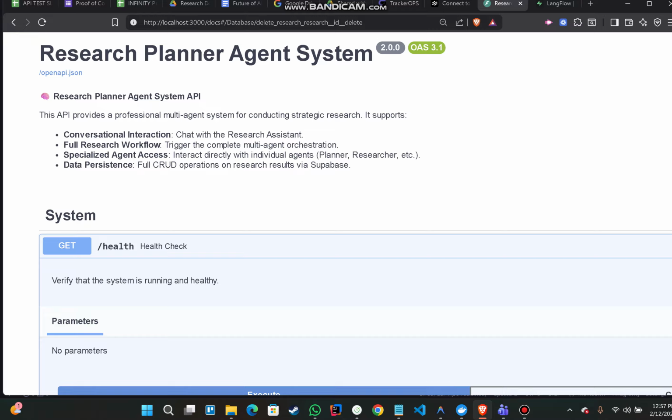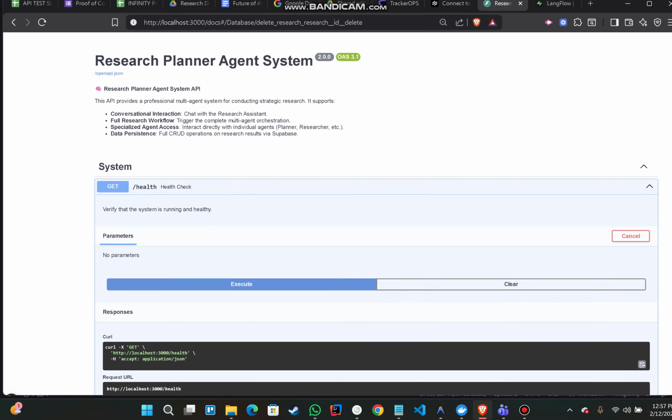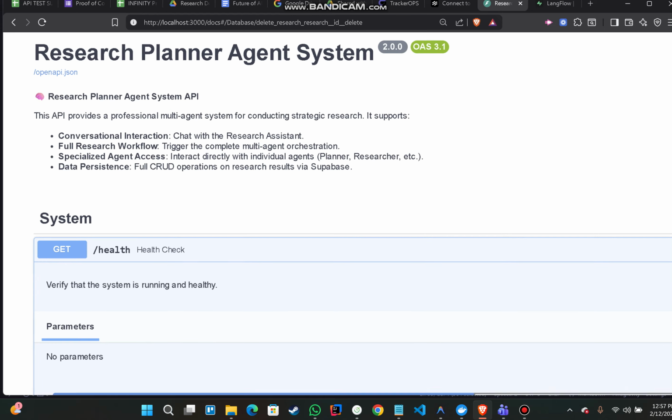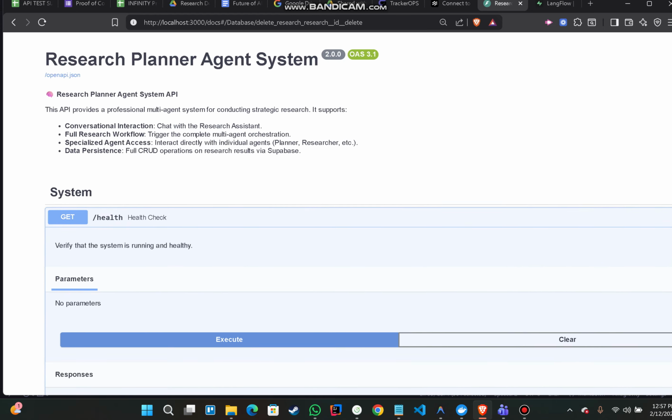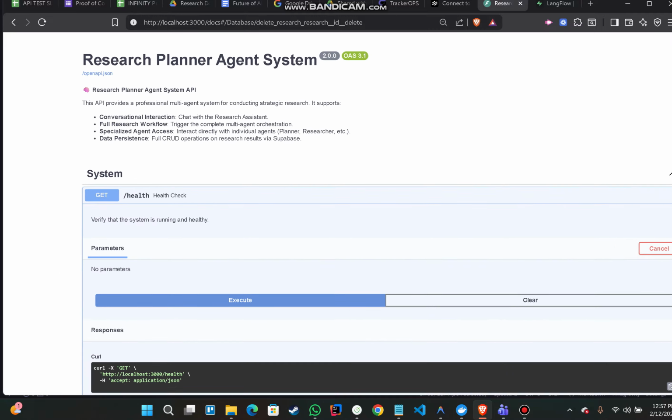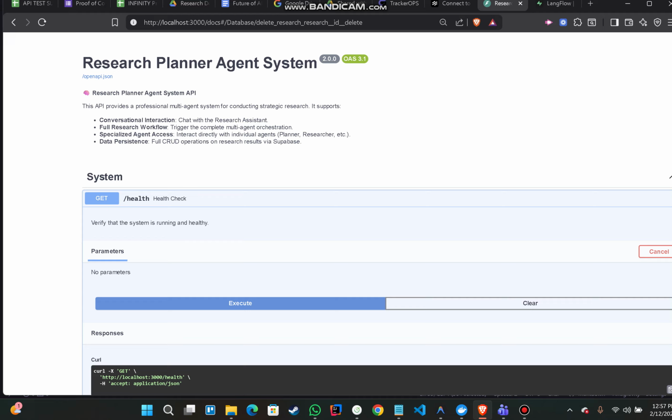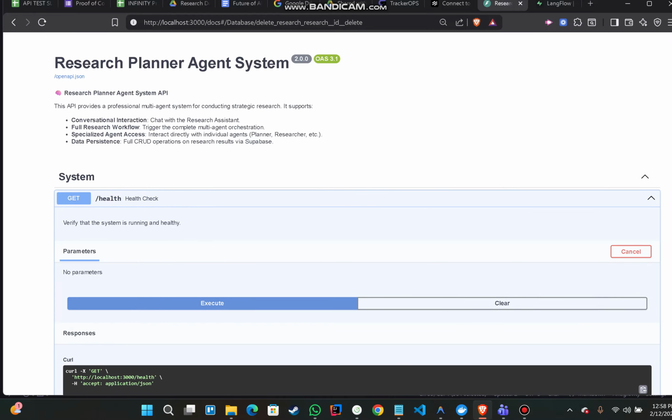For data persistence, I have implemented CRUD operations as well, and the data is stored in Supabase. The application is running on Docker, and I have used the Python programming language. For the front end I have used the FastAPI Swagger UI dashboard, and for the back end, Python. So let's execute the project.